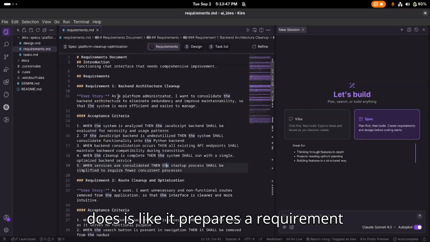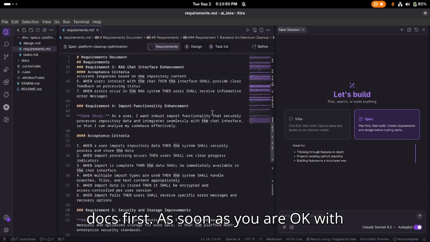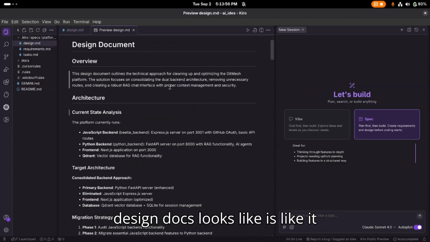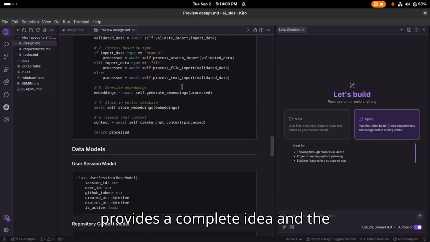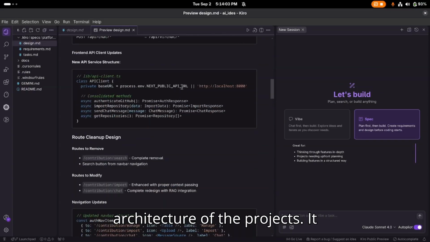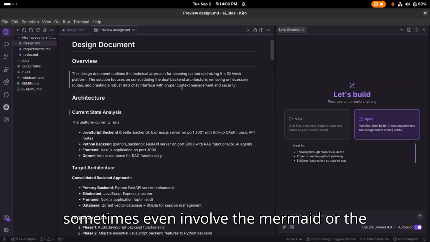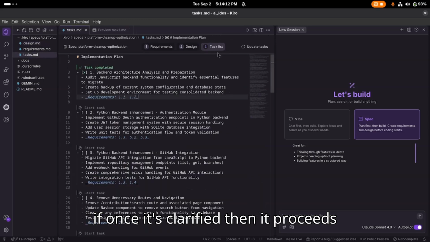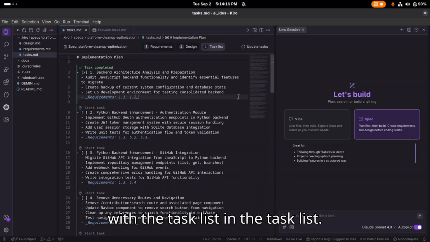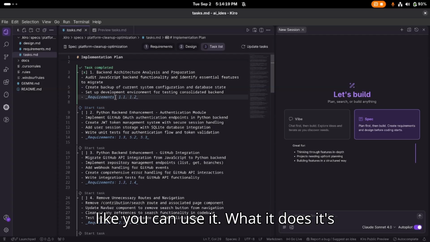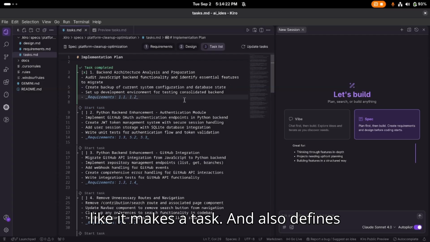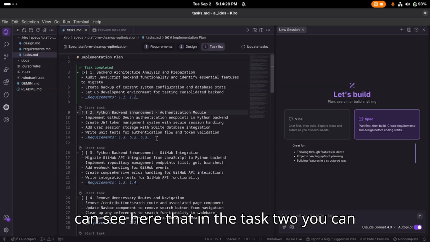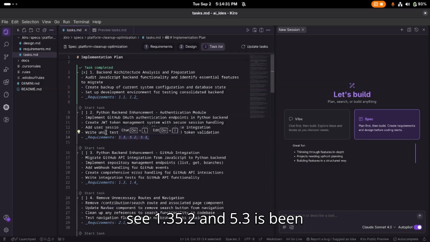It prepares a requirements doc first. As soon as you are okay with it, it proceeds to the design doc, which provides a complete idea and the architecture of the project. It sometimes even includes Mermaid diagrams. Once that is clarified, it proceeds with the task list. What I particularly like about Kiro is that it makes the tasks and also defines the requirements to be followed. You can see here that in task 2, requirements 1.3, 5.2 and 5.3 are listed.